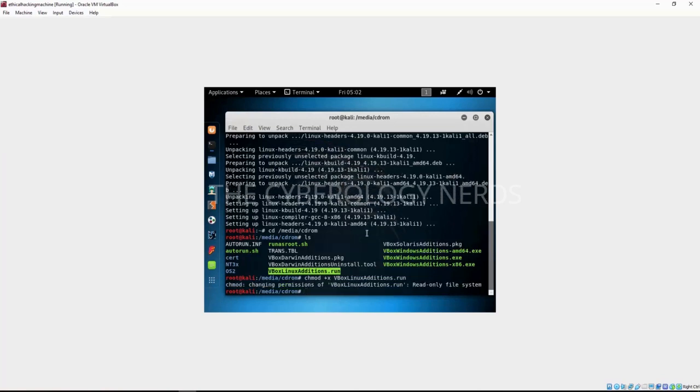Now it will say that changing permissions fails because it is a read-only file system. It doesn't matter for now. It might work for you, it might not work for you. Basically it just doesn't matter since it is already an executable for me.